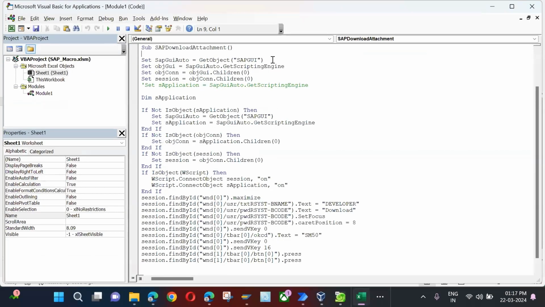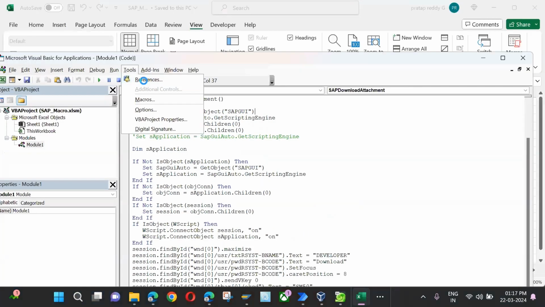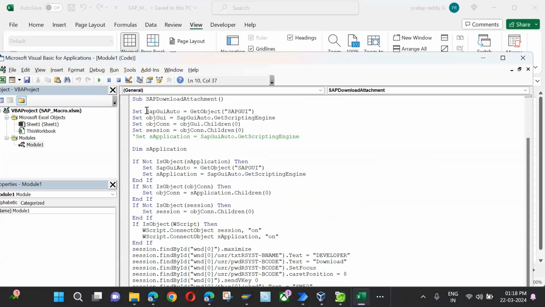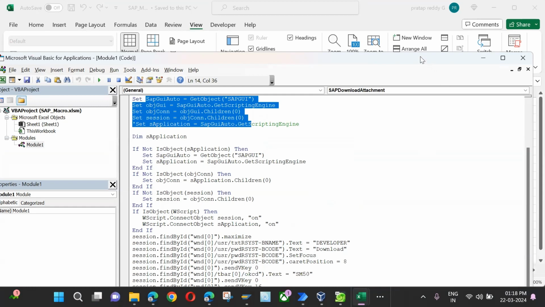In this macro, what I did: we need to enable the SAP references inside Tools and References. If this is not available, you can configure whichever location the particular DLL is available. In my case, it is available inside this path. We can directly add it using the browse button.